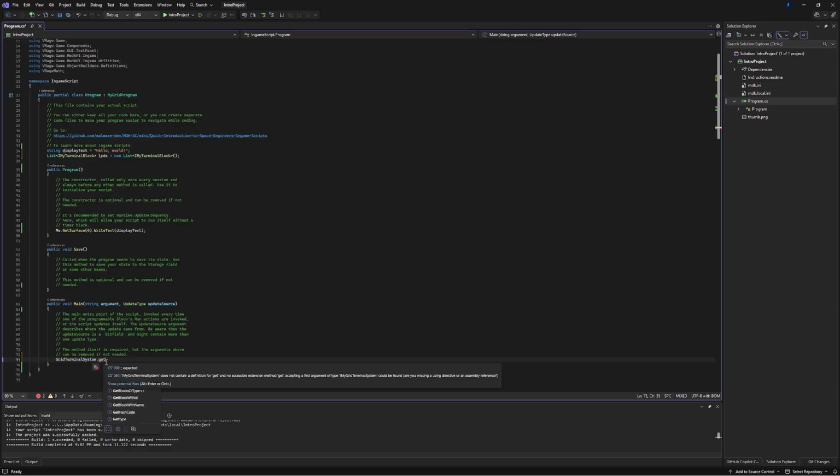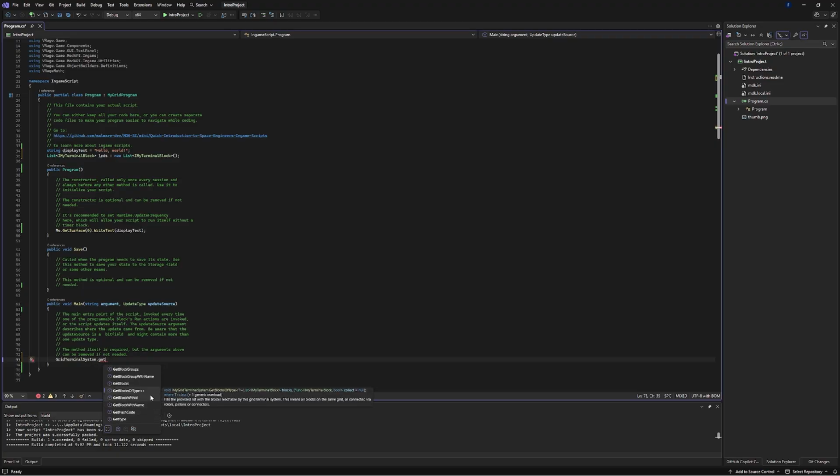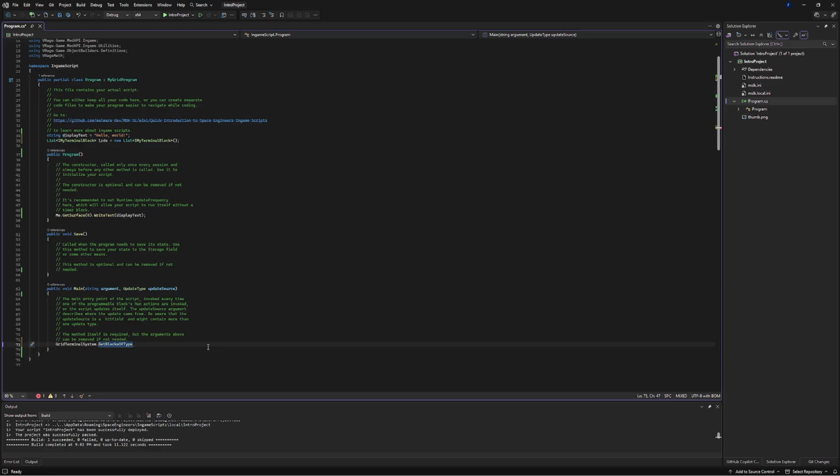And we're going to get blocks of type. I should mention we're going to put a triangle bracket here, and anytime we put these triangle brackets after something like this, it's denoting a type. So lists have types. So this is a list of I, my terminal block, but we can also have a list of strings, a list of integers, a list of any data type. But you have to specify the type within these brackets. So we're going to get blocks of type here, and this is going to be an I, my text panel, I believe. And then we're going to pass in the LCDs there.